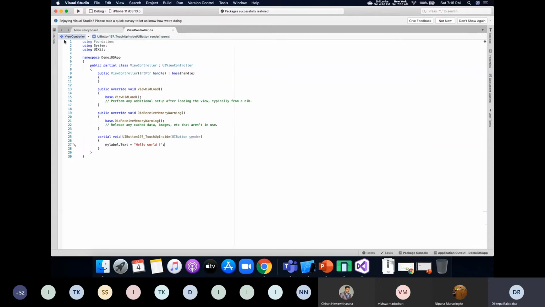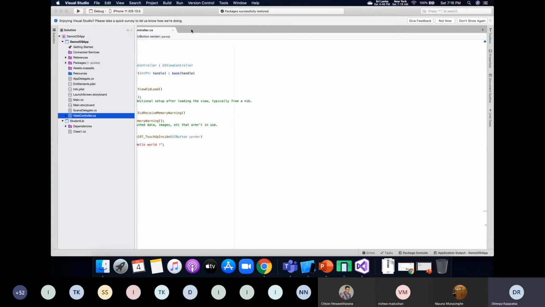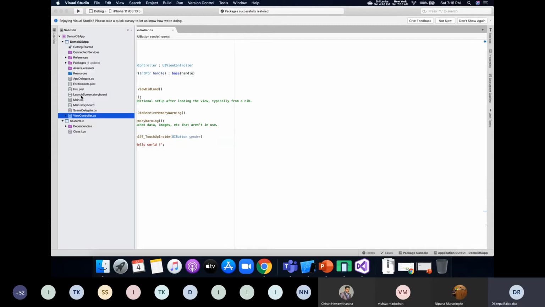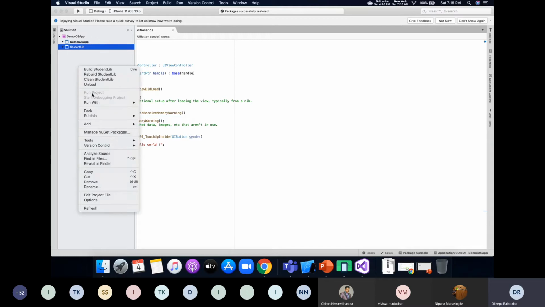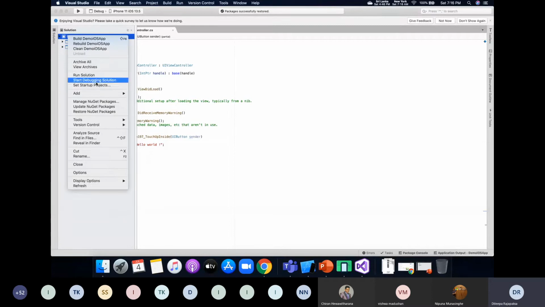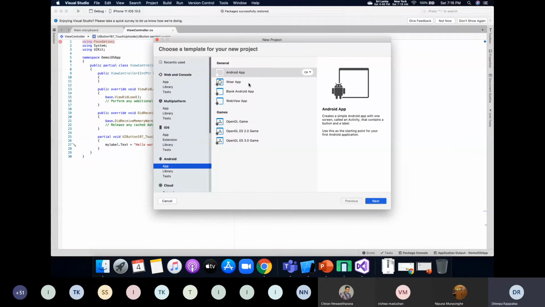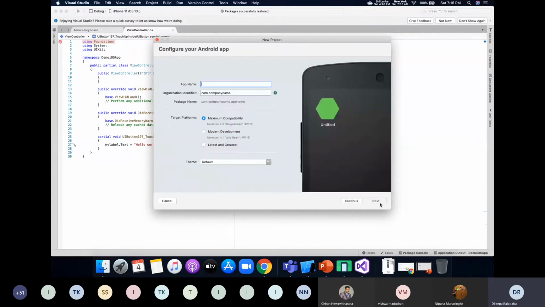You can have properties, let's say string name. So now it is a shared library where you can create and share code across your solution. If I go here, you can see I have the StudentLib project and the iOS project. And if you want to add an Android project, you can create a new project, once again add new project, and add another Android app, just like the previous one.